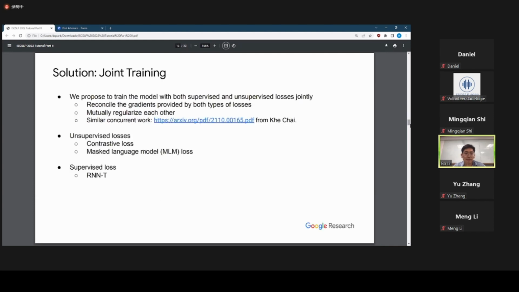Next one. In our study, we want to use the joint trained model with both supervised and unsupervised loss in a single stage instead of splitting into two stages. In terms of unsupervised loss, right now we look at the contrastive loss, the wav2vec loss, and the w2v-BERT masked language model loss on the audio side. And for the supervised loss, what we explored in our work is the RNN-T supervised loss. Next one.